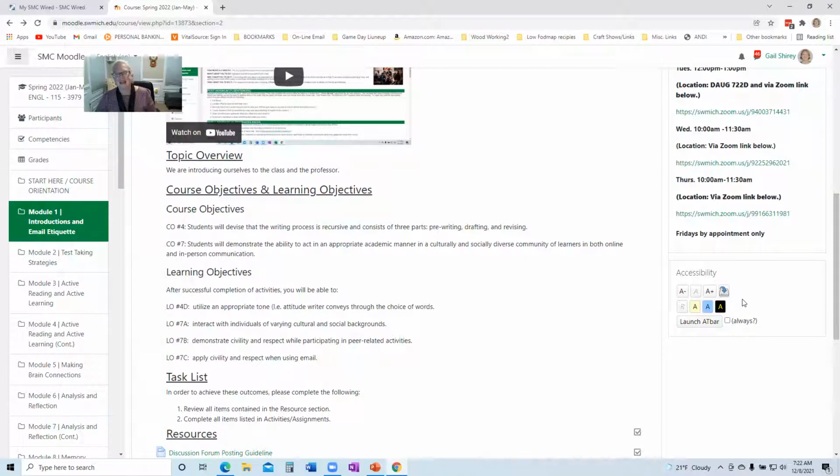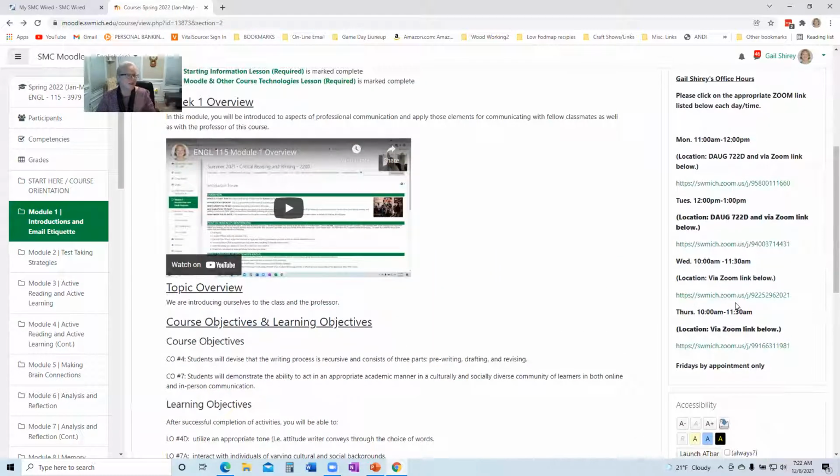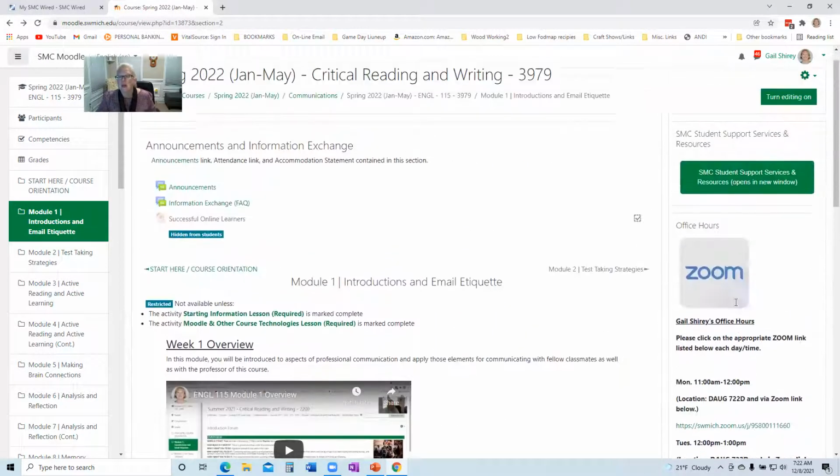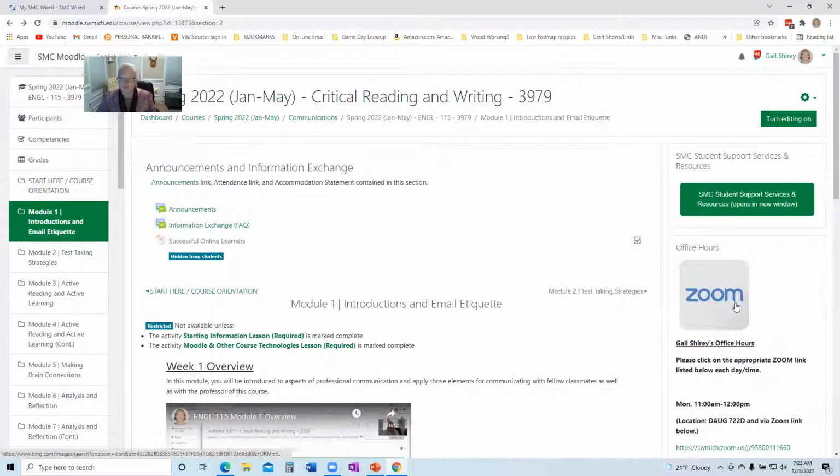I have old lady eyes, so I like a larger print because it's just easier for me to read. I can read it quicker. So I quite often will mess around with some of these things to make it easier. So feel free there. You don't have to have a registered disability to use that. We include it for everybody because it just makes the world easier for everyone.